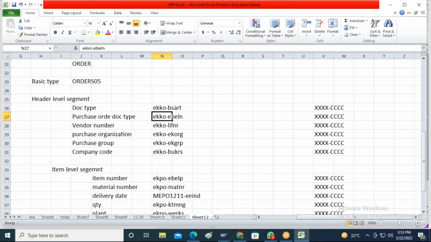Whatever IDOC is generated over here will be converted into an XML file format or a text format. There are various types of formats. XML is one, TXT is one, like that. The most used one is the XML format.